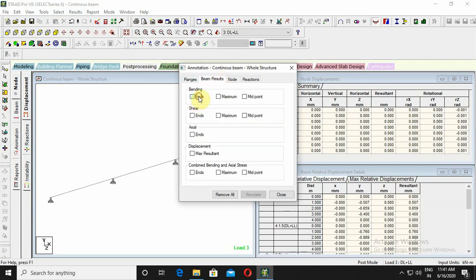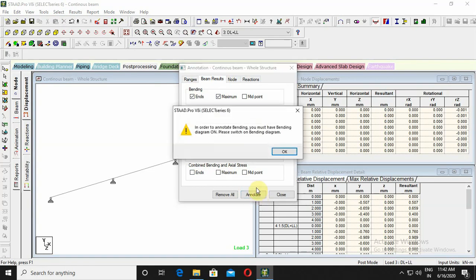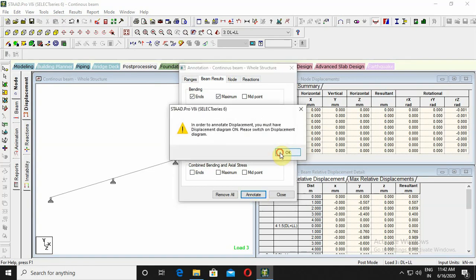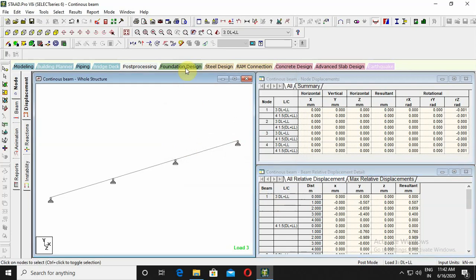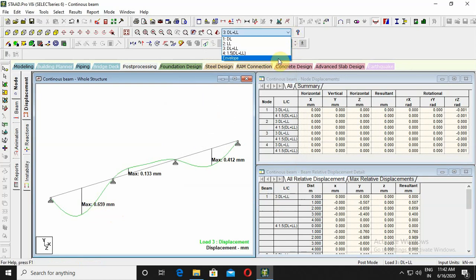In that you click on the bending in the ends and in the maximum shear also you can check the ends, and then maximum also. Displacement you can check with the checkbox which is maximum resultant. Click on the annotate and click on the OK. Okay, close this one. If you want to view the bending moment diagram, this is the deflection curve. Now maximum deflection, you can change the load combinations here.